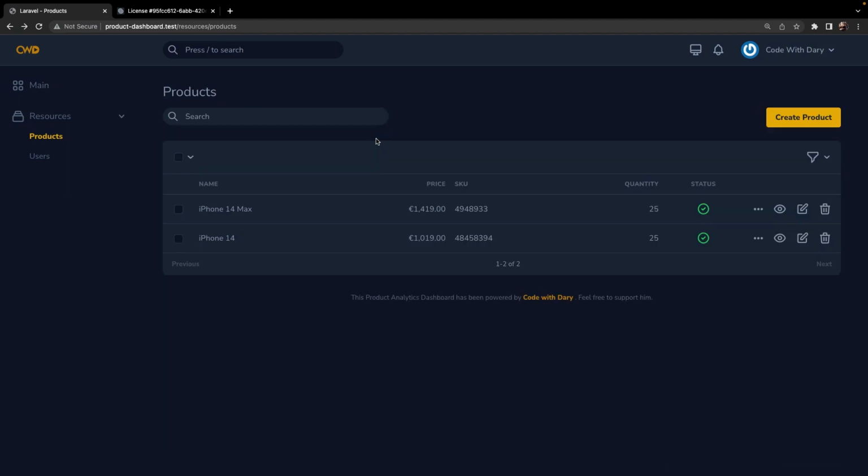Next to the methods I've just mentioned, Nova also allows you to build up a modal to quickly see information about a product.